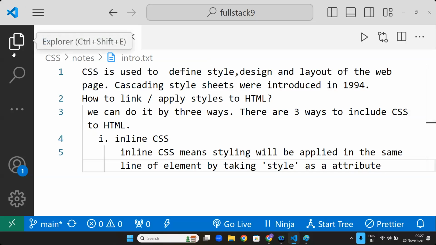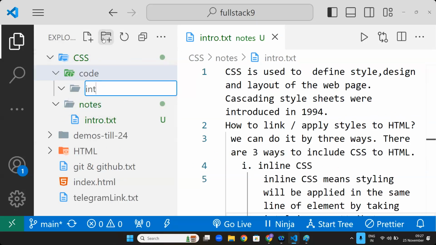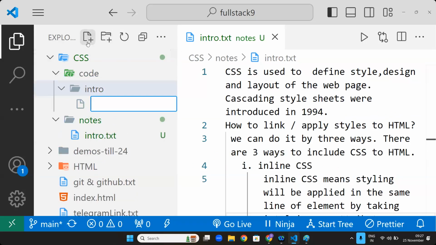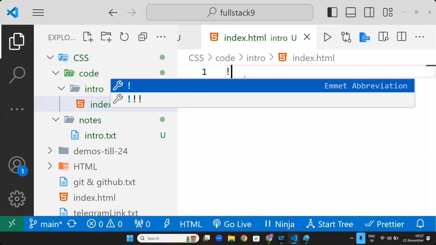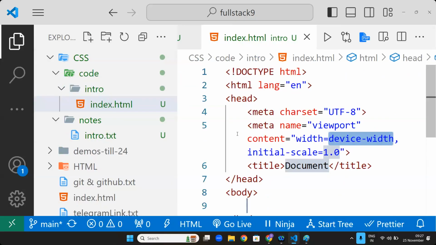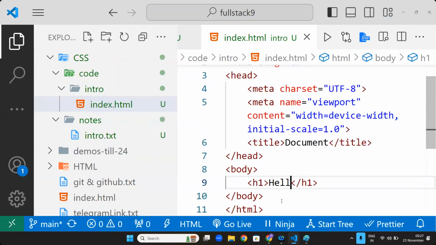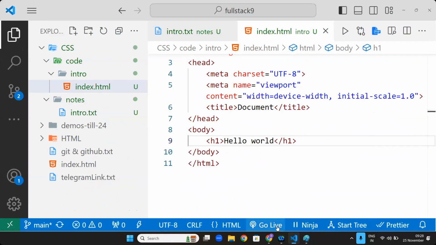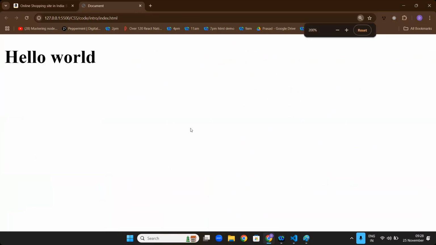Let's do it. How will it work? I will go here, introduction. Let me write it here, intro. I'm creating one page, index.html. How to get a basic template code? Exclamation, enter. Now if I write here H1, hello world. Now if I click on go live, you will get hello world. That is easy.